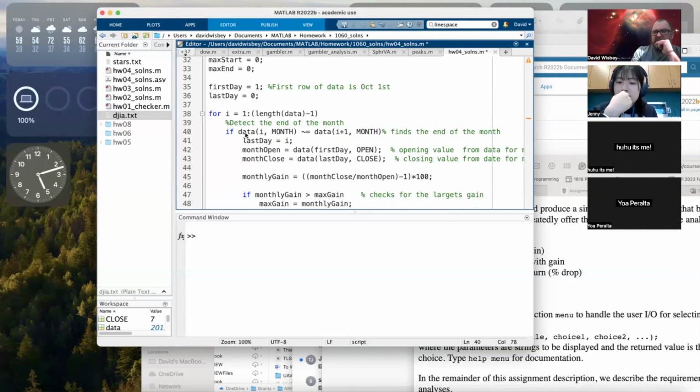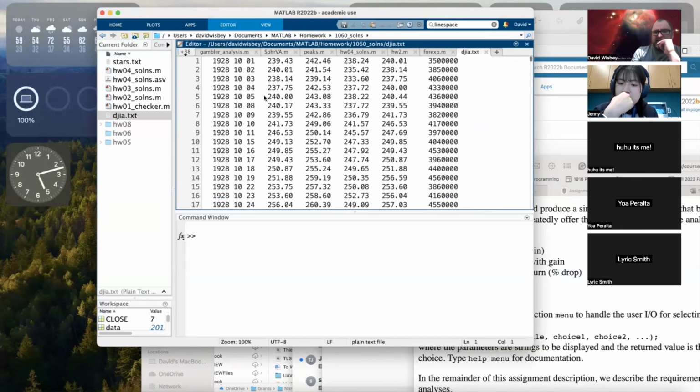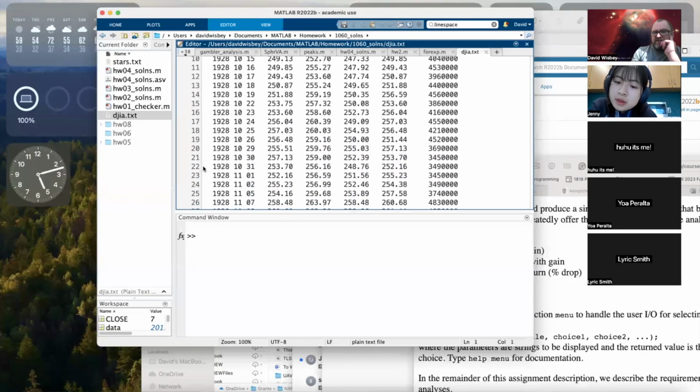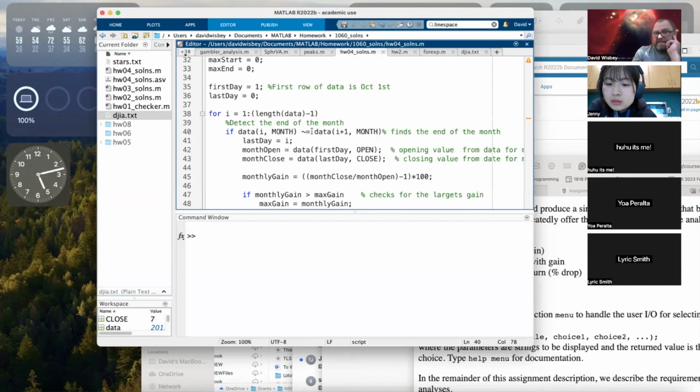So as you step through the for loop, i increases, and because of my stock market data, let me open my stock market data here. My second column is the month, and let's say right here, in my for loop, when i equals 22, then the month equals 10, but i plus 1 equals 23, and then the month is 11. And so that tells me at that point, that's where the month changes from October to November.